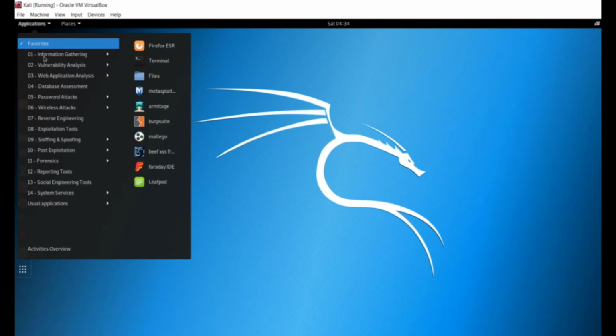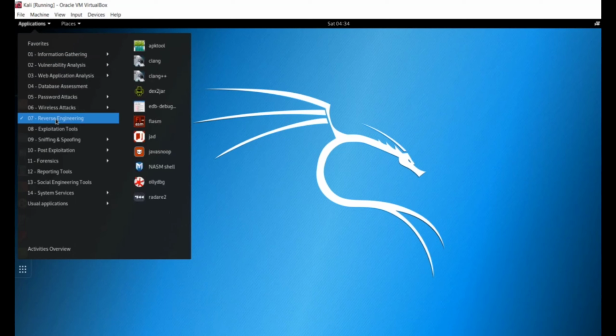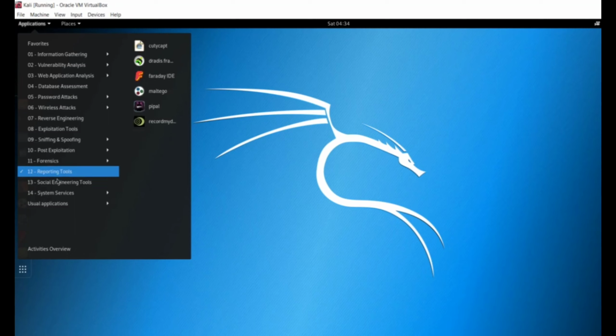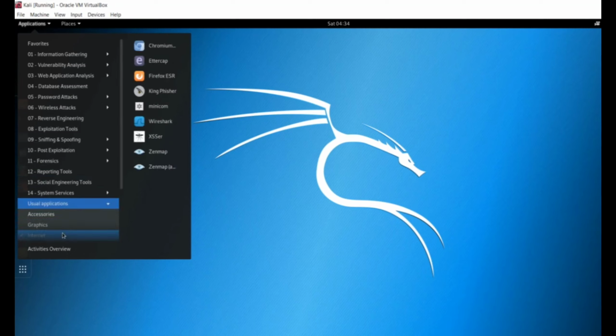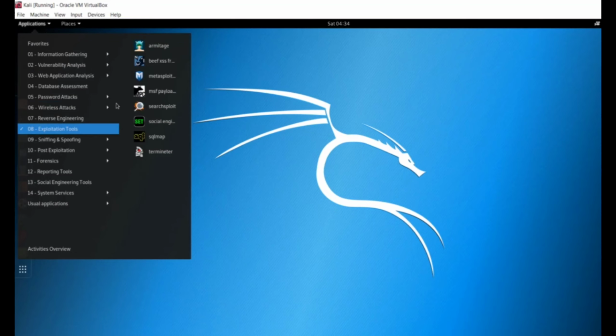In the applications you can see a bunch of applications covering wireless attacks, reverse engineering toolkits, social engineering toolkits, and the useful user applications, which will be your accessories and graphics. So these are the bunch of applications. You can simply go over here and navigate this.